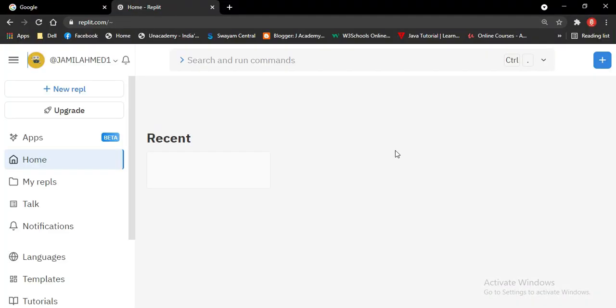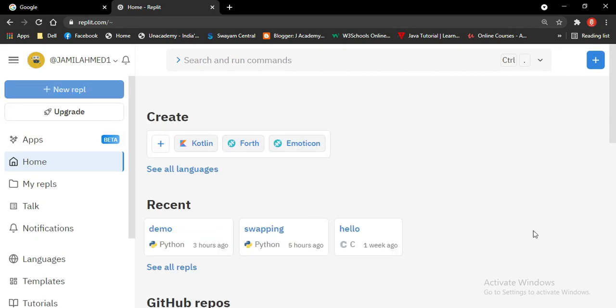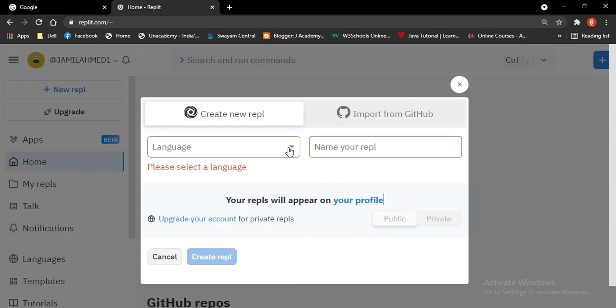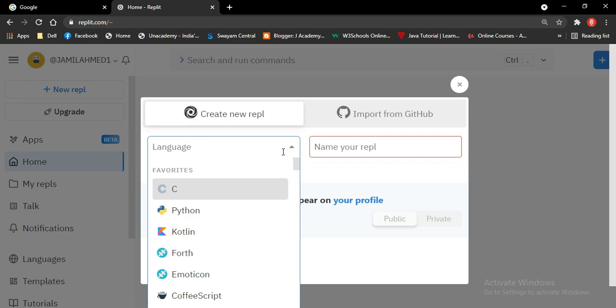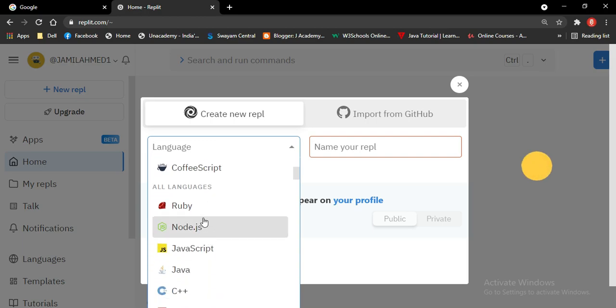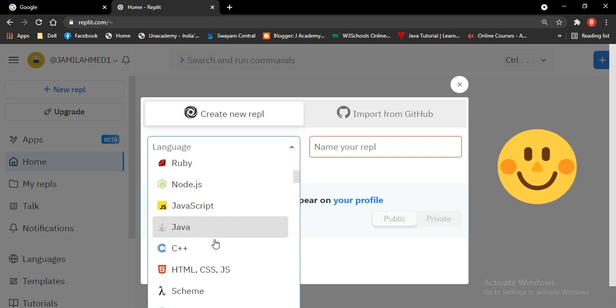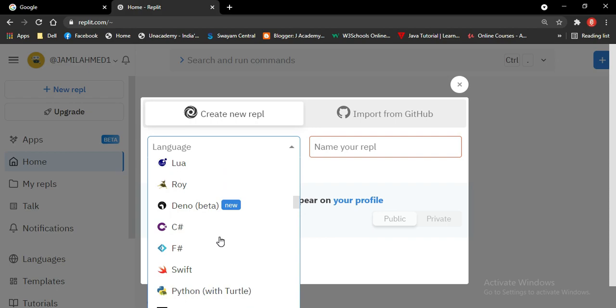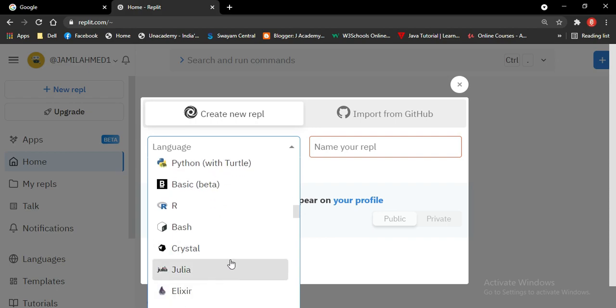So once you choose your mail ID, you are going to get something like this, and we are going to first create a new Repl. And so you have to do two things. First, you have to select the language in which you want to write the code, and you can see there is C, Python, Kotlin, Ruby, Node.js, JavaScript, Java, C++, HTML, Go, which is Golang, Rust, QBasic, Haskell, and a lot of languages. R is there, Julia is there.